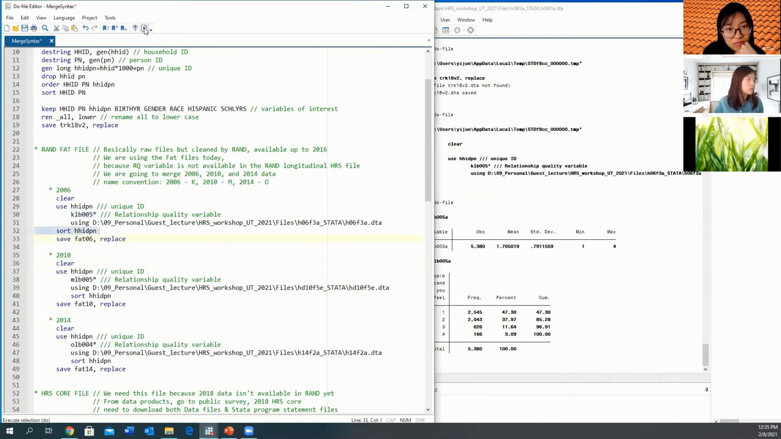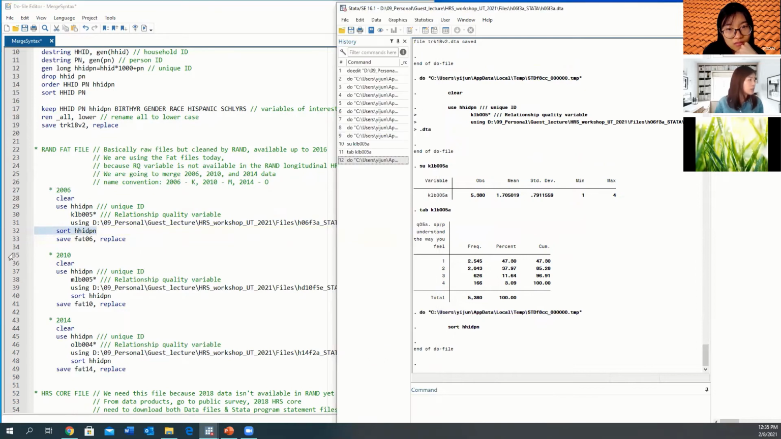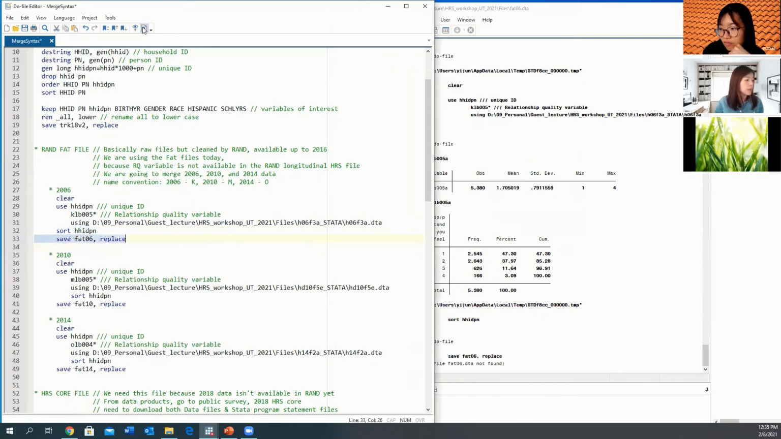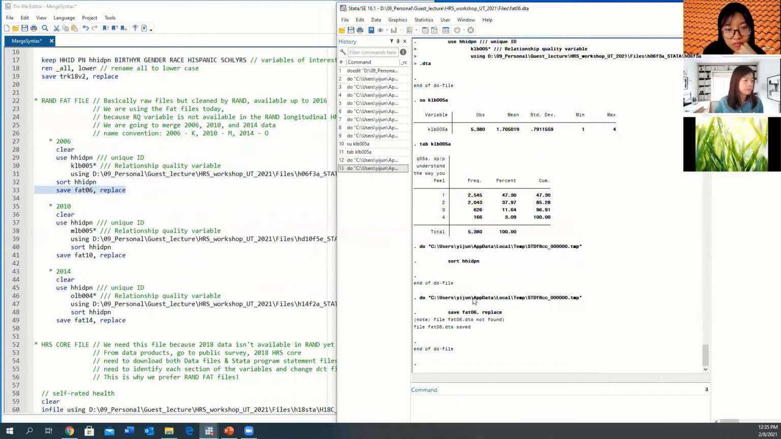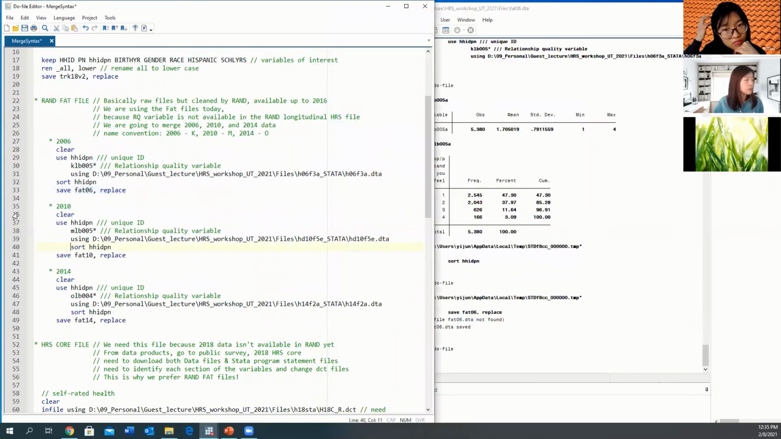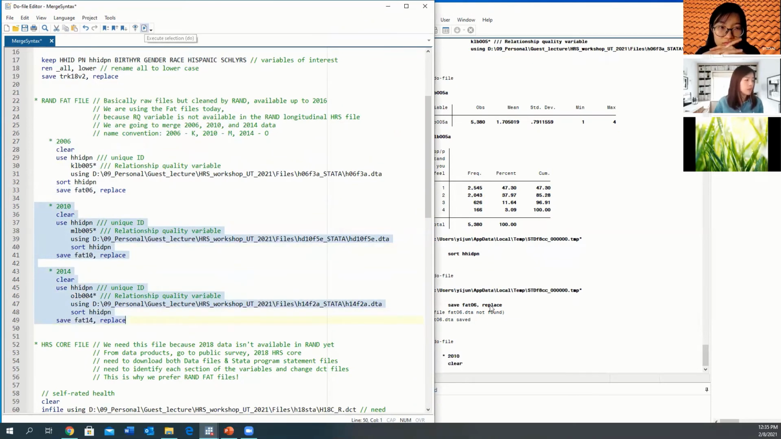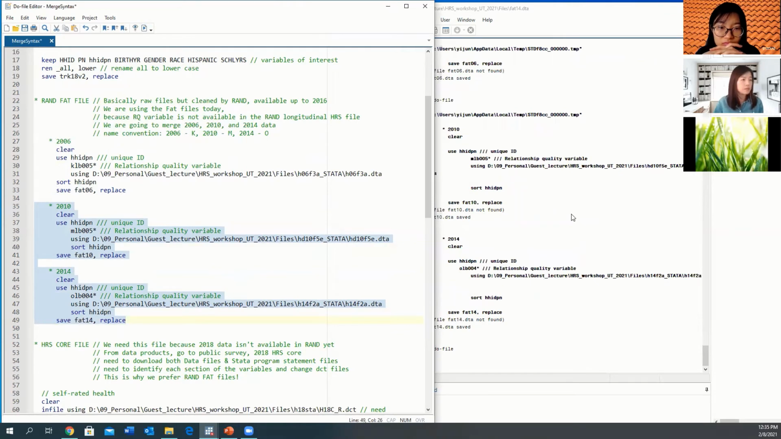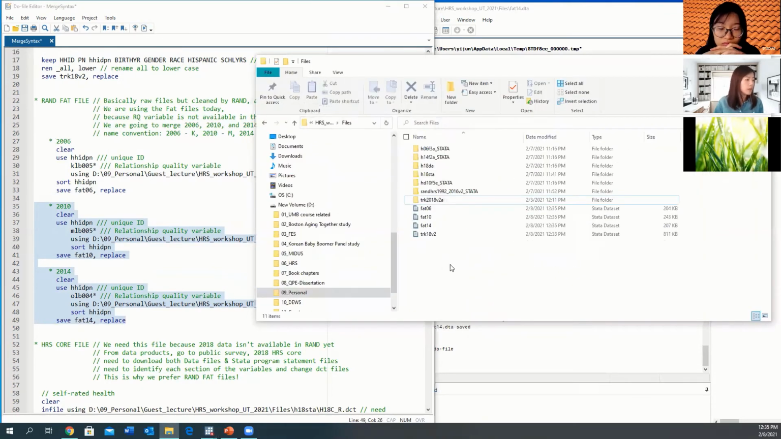I just want to sort by the unique ID, and then save also as a FAT file 06. And so this is a separate file now that is saved as FAT 06. And I'm going to do the same thing for 2010 to 2014. The code is not different. It just has different file names. So then I end up with now 3 files. It's FAT 06, FAT 10, FAT 14.